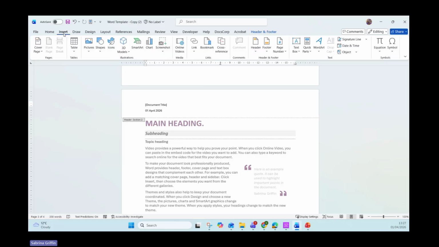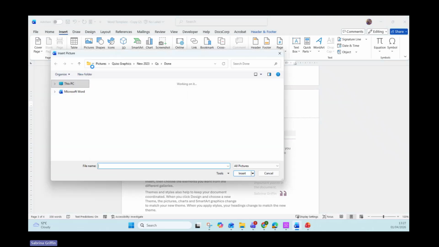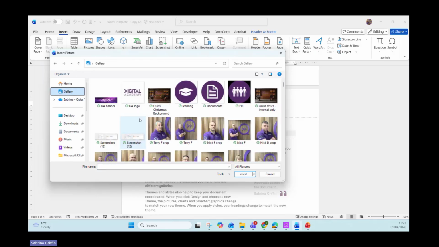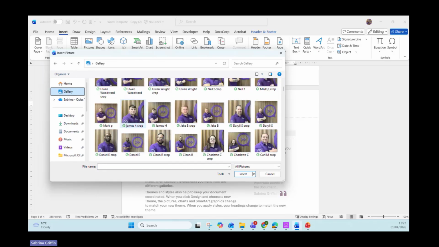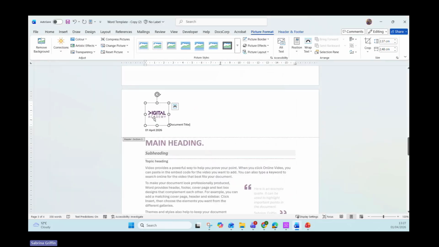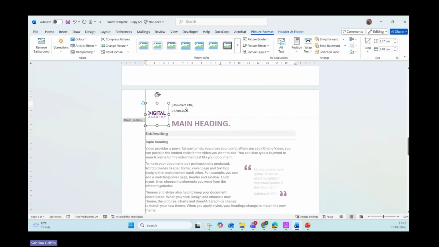So again, we'll go to insert, pictures, this device. And now it loads my graphics that I was looking for earlier. I'll just go into gallery and grab one of the logos from here. Let's just use the Digital Academy. We'll insert that one. There we go. And again, I can use the square wrapping and drop that over the right hand side. And I might just crop that a little bit because we've got that white space in there.